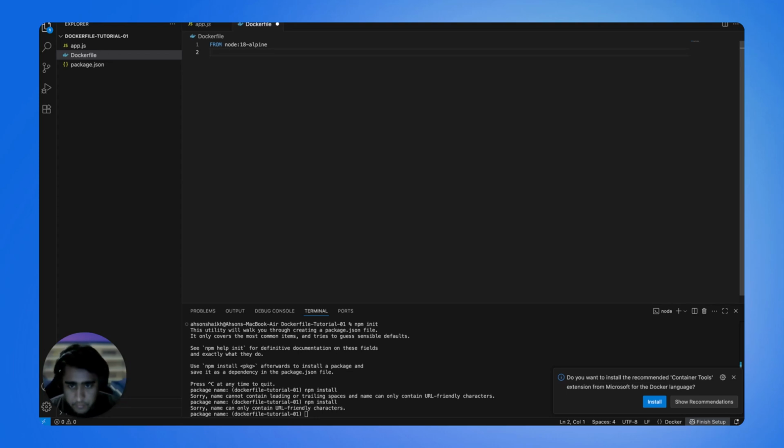The version is 18. Next, we set the working directory inside the container. This is where all our app files will live. Every command after this runs from here. The WORKDIR is /usr/src/app. You can define whatever you want, but this is how most of the time people are doing it.